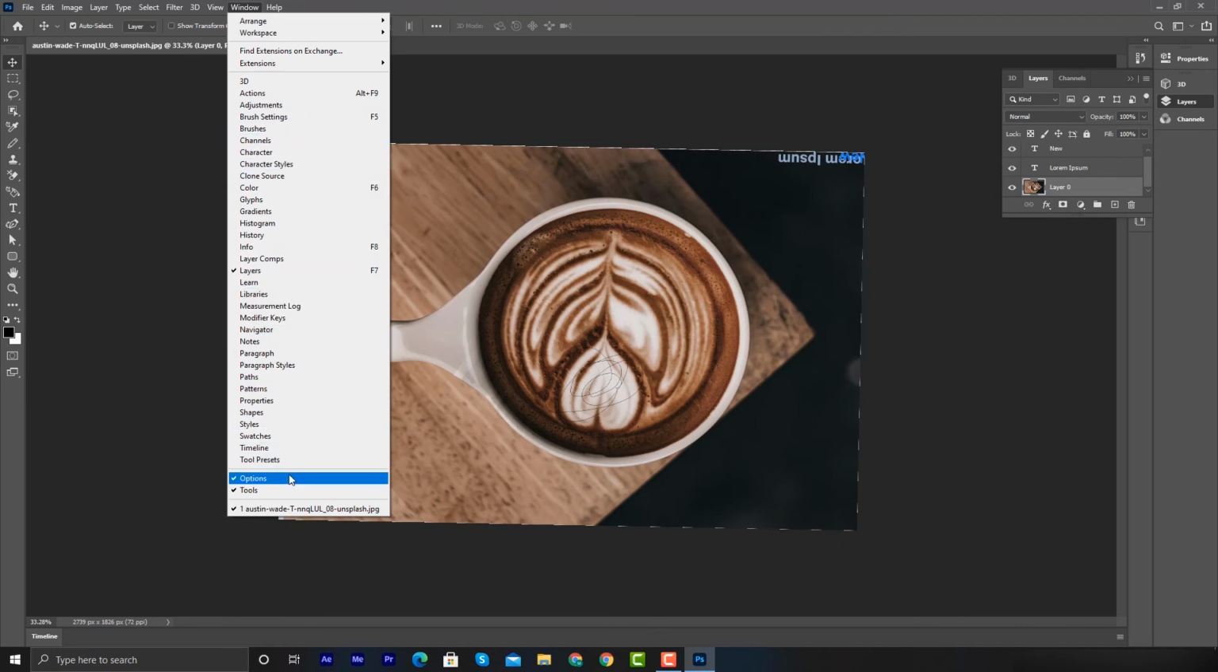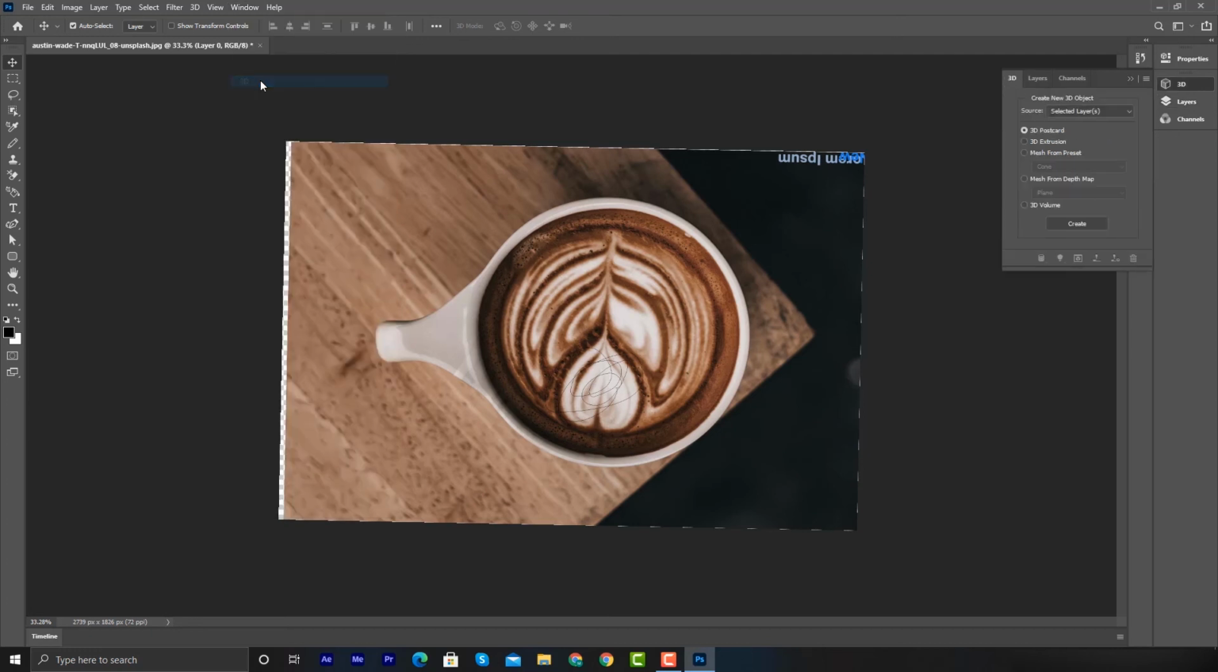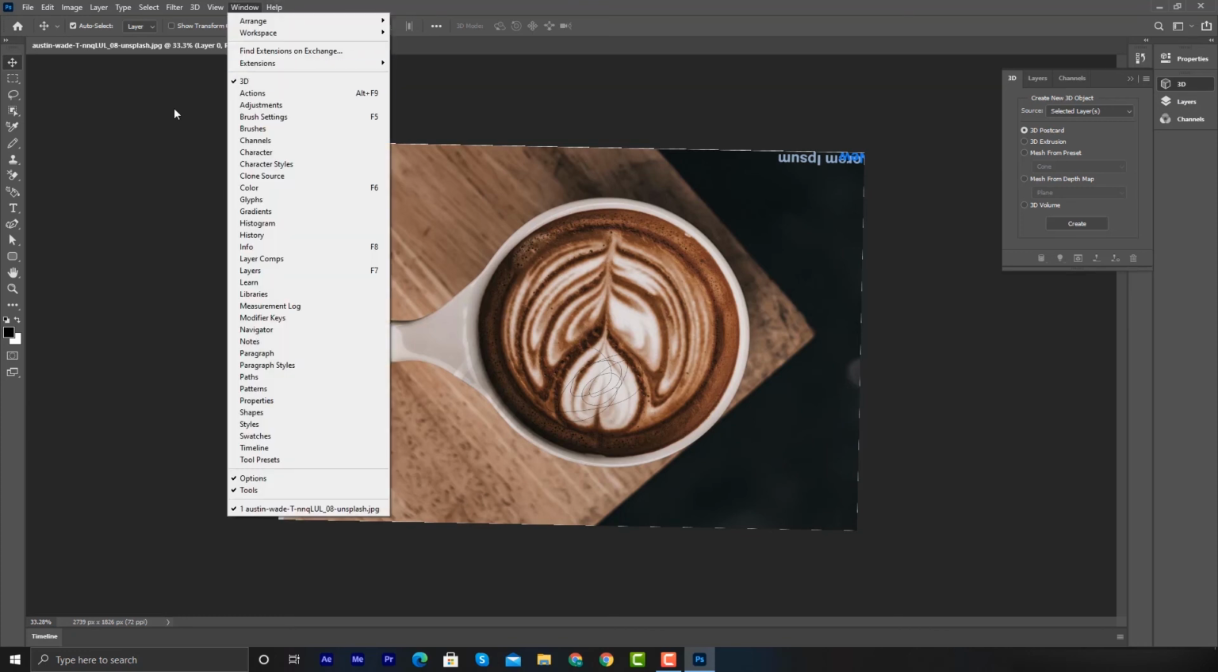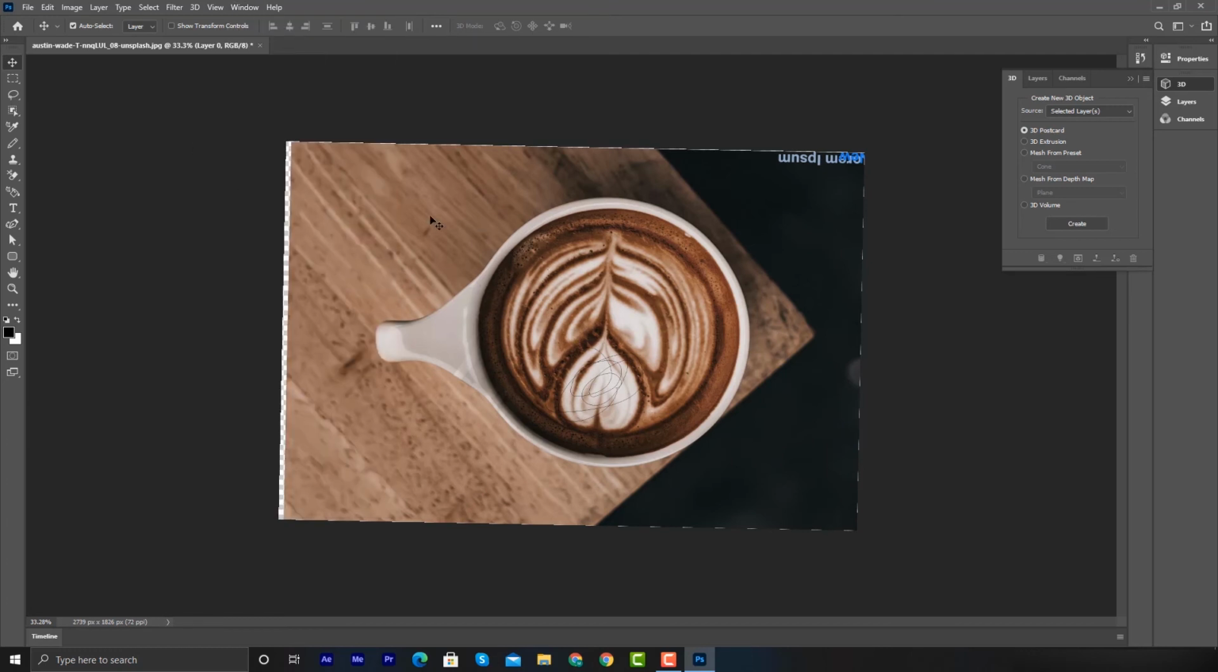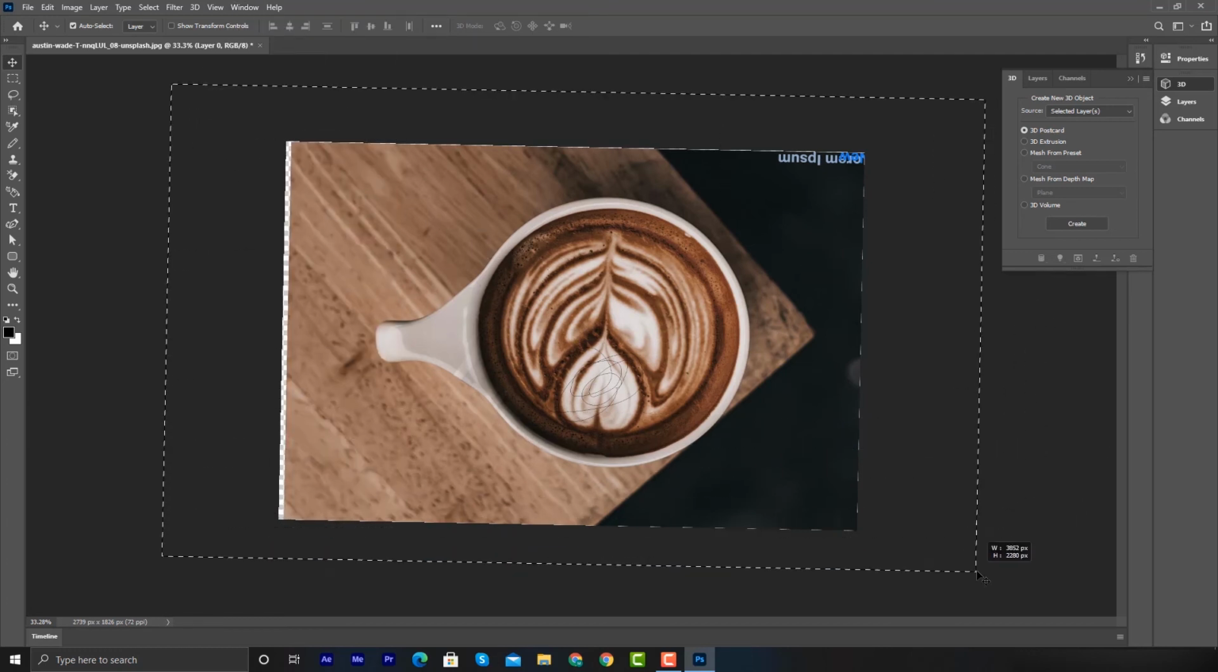Remember, you should always have these things on: the layer, the options, tools, and your file. And if you want to have more in your windows, you can do it. As you can see, I added my 3D here, and you can see it gets checked. It means that I have that in my window. And let's get to the sizing and others.